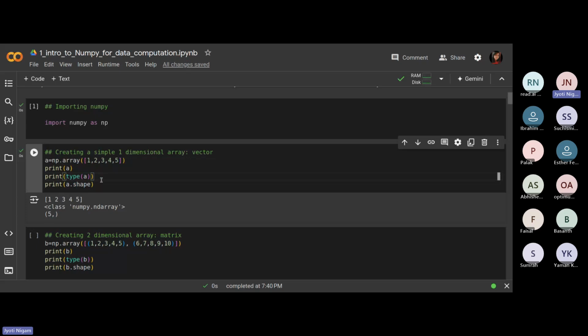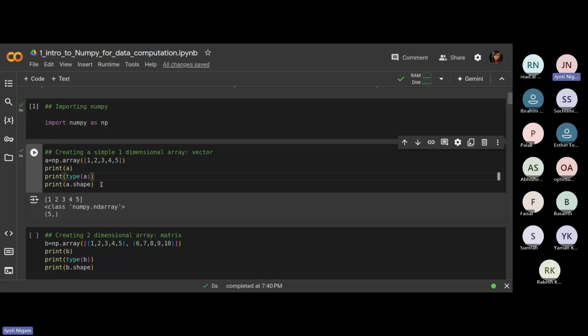If you want to know the shape of the array, in case of a 1D array or vector, the shape is defined by the length of the array. So we just simply use the variable name dot shape, and we'll get the length of the array. In this case, I have 5 elements, so the shape will print 5.